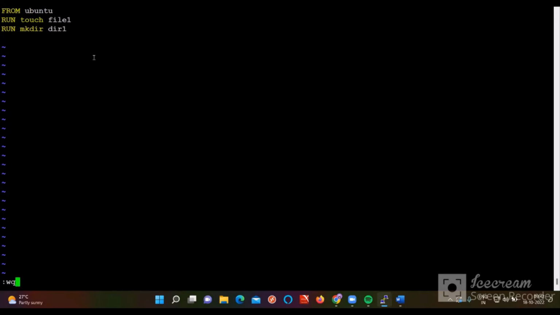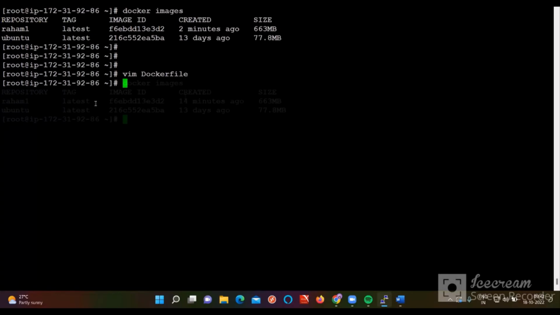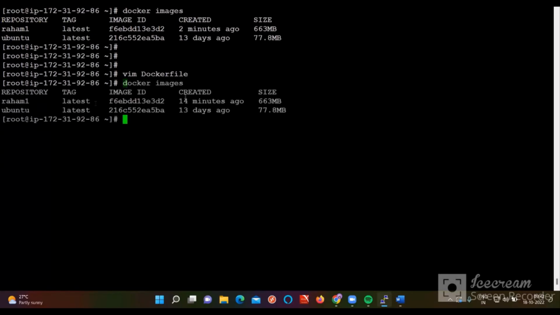So that means if I build a container from this image, I am going to get the base image as Ubuntu, and by default I am going to have file1 and directory1. So exit from here. If you build the Docker file, then only you are going to get the image. But previously you got the image by committing the container. But this time you are going to build.